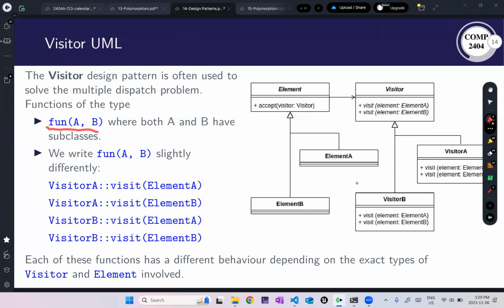So if it's visitor type A, I call one function. If it's visitor type B, I call a different one. And same for the elements. If I look at all those combinations, there can be a lot. So how do I resolve this? Well, I could do a table lookup, right? It's not that easy. If element A and element B are both members of element, then my general function might be function(element, visitor). And now I have to resolve what the actual type is.